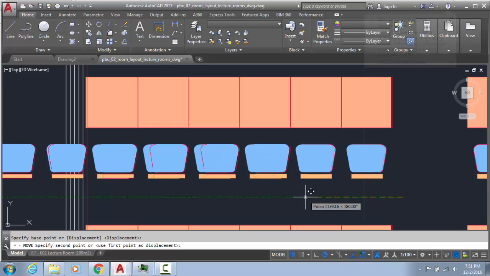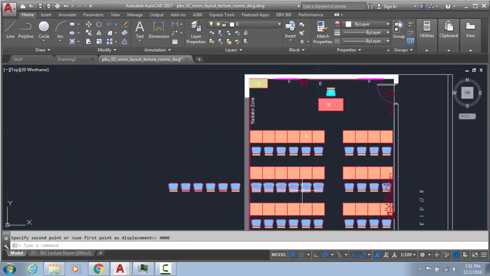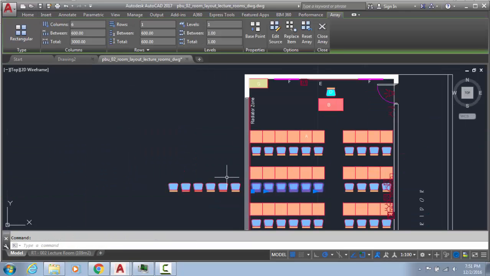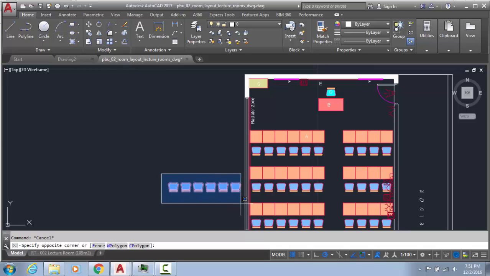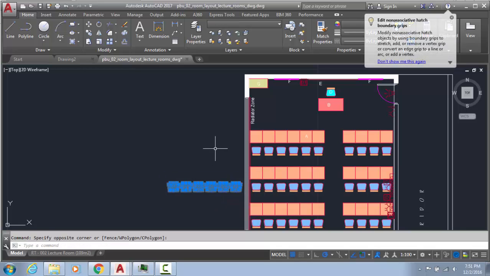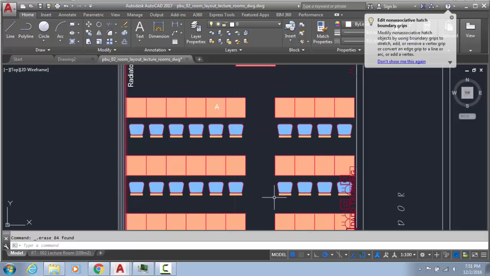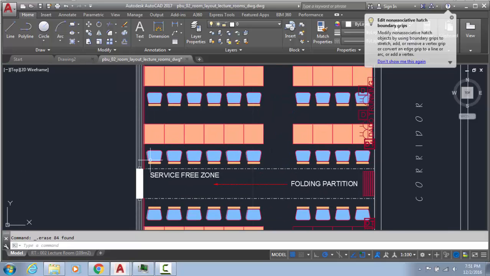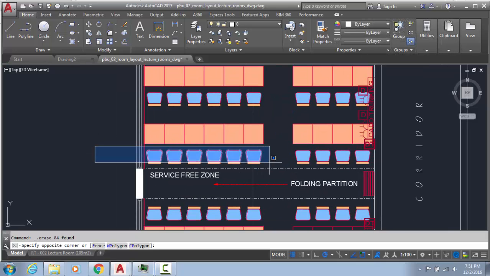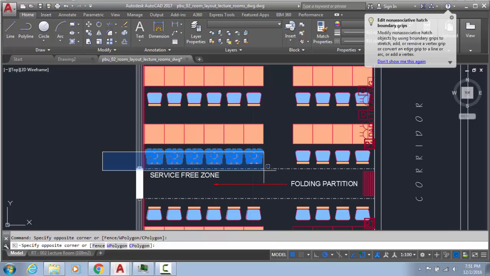Okay, now moving it 4000. Now look, our blocks are here, but only our separated chairs got selected. So I am deleting this. Same thing I am doing here also. If you select completely, our CAD block will also be selected. That's why I am selecting in 2 sessions. Now delete.